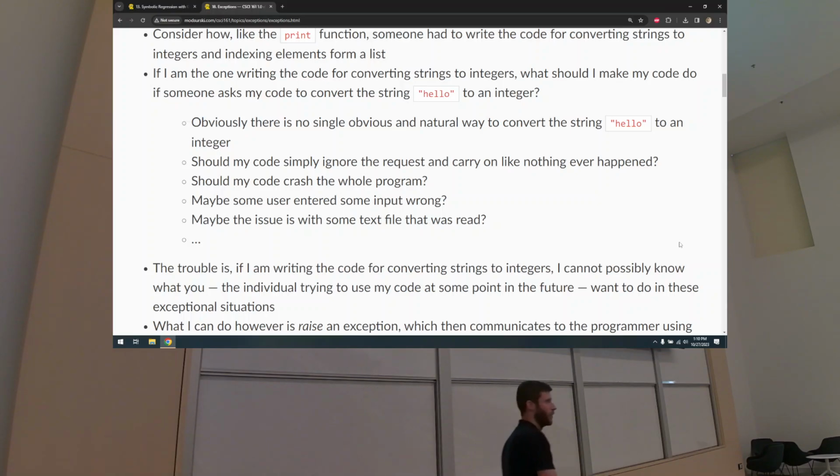Someone else already wrote it for you, right? And you've been using it whenever you wanted to convert something from a string to an integer. But when the person that wrote that code wrote it decades ago, they were put in a position where they had to ask themselves, what do I do if somebody gives me something that I can't convert to an integer?